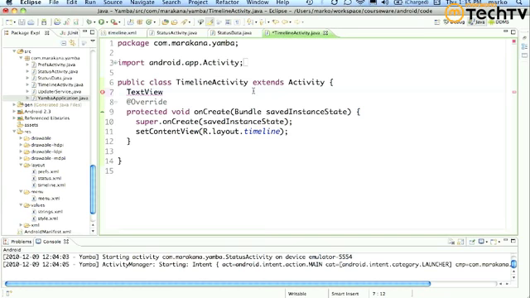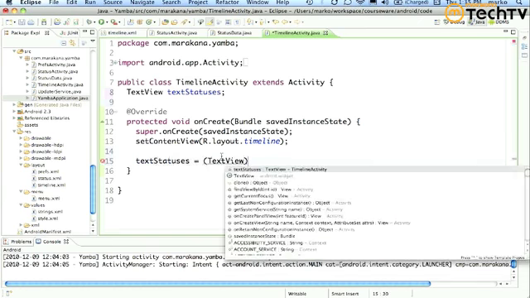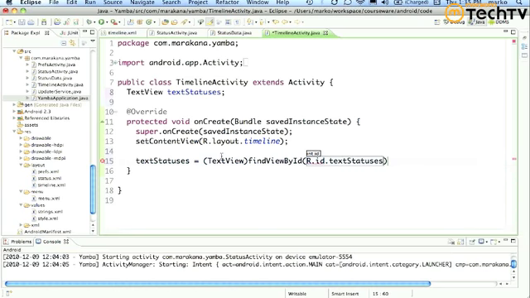So for edit text, so TextView textStatus, organize imports to import it, and then after we load the XML layout, we're going to do textStatus equals TextView, and then findViewById R.id., and then gotta find the text status. There it is. Don't type, find it. So now I have a field to which I can print some stuff out, some data.